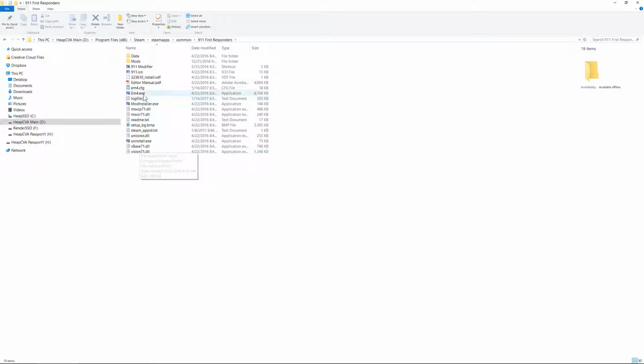But anyway, here we are in the base directory for 911 First Responders. And we had gone over just about everything that's in this part of the directory. These are files that aren't in folders. They're in the main folder, but not anything else. And we'll go back to what they do. And there's the config file right there that we've been fooling with.